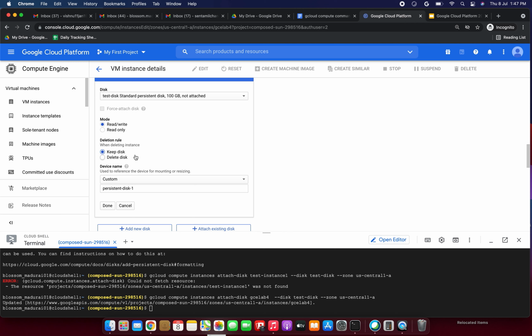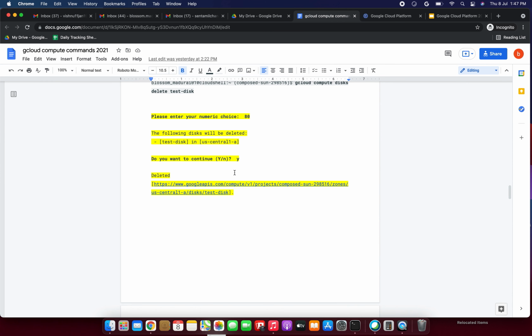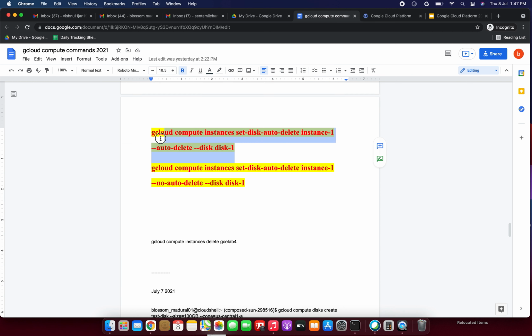Here we are doing it through the console, but the same thing we are going to do using gcloud commands. Let's see that right now. I am going to do the same using gcloud commands, keep disk and delete disk. We have two commands. Which command should we use? gcloud compute instances set-disk-auto-delete, we have to give the instance name and the auto-delete disk name.